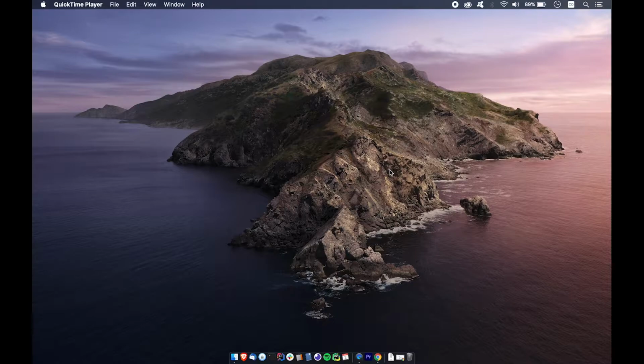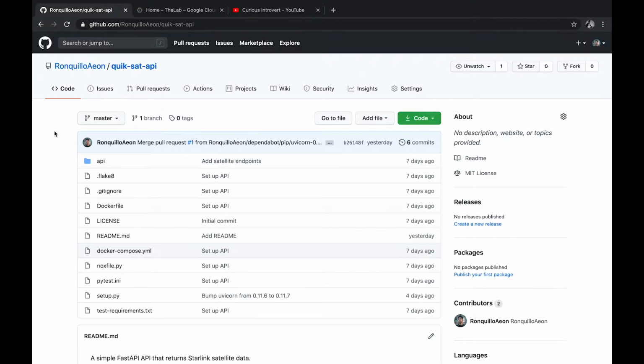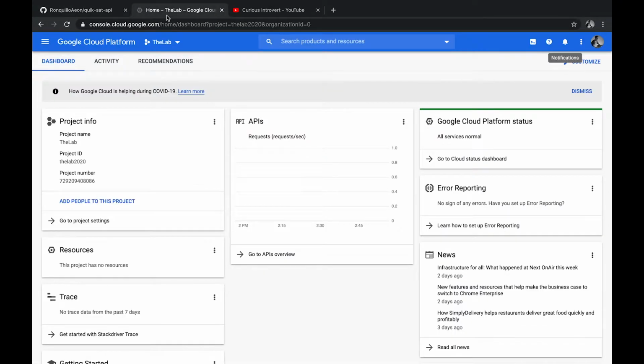If you haven't watched the previous video, which I will link to, I suggest that you do, unless of course you're only interested in the Cloud Run component. In that case, let's go right on ahead. The code for the API is available on GitHub. I'm going to leave a link in the description. I also set up a brand new project on Google Cloud Platform. Now let's go ahead and start seeing what's up.